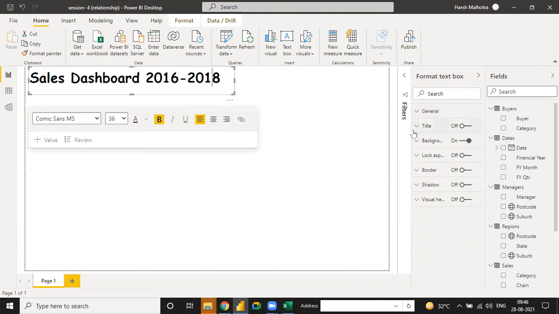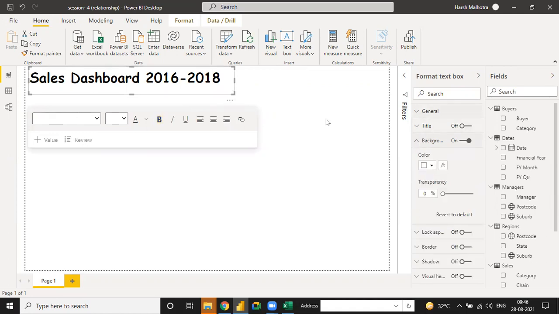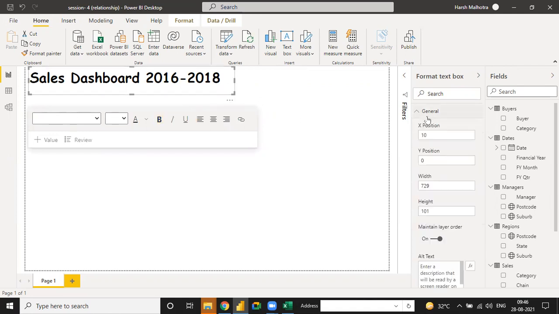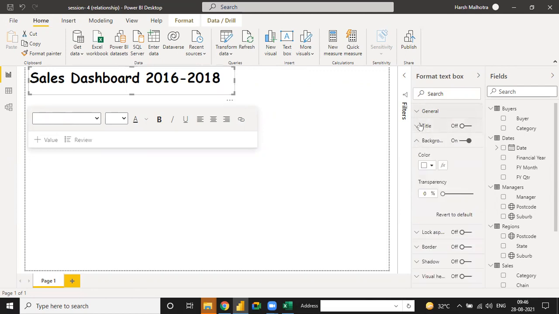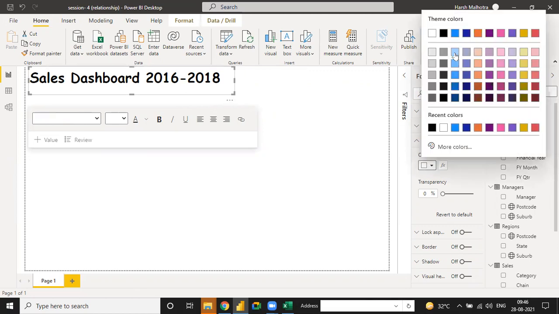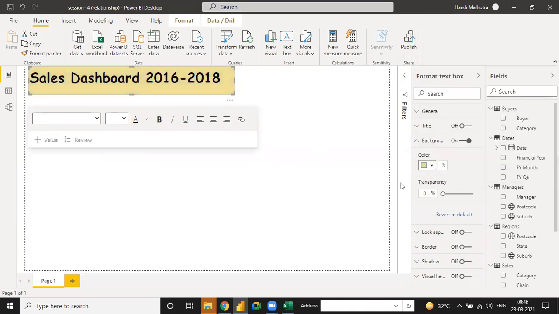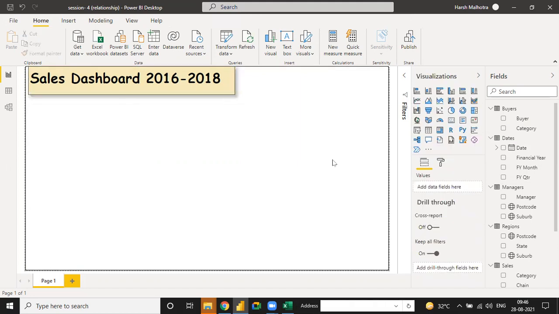Now today we are going to discuss the formatting of this visualization. First is General, which changes the position. Title, if you need any title for this, because we don't need a title here. Color, you can use this color as well as a light color. Change the transparency if you need it lower, then the border and shadow. See, your sales dashboard heading is done.